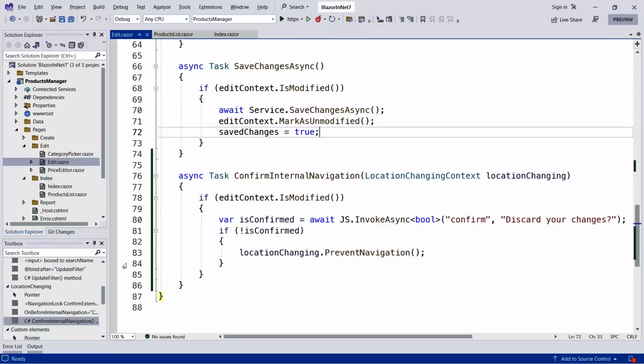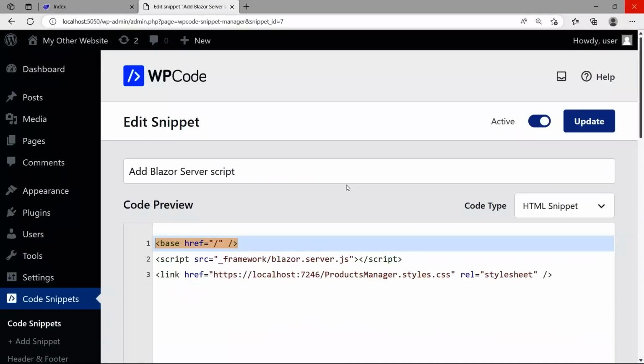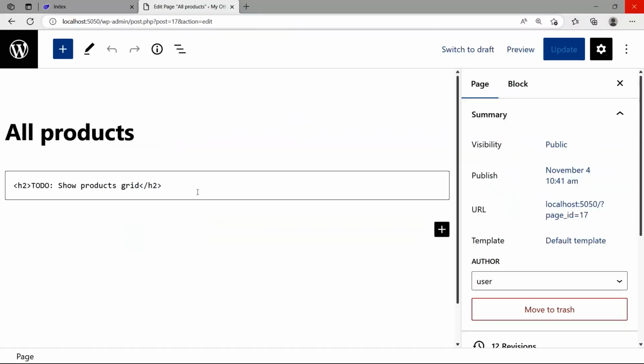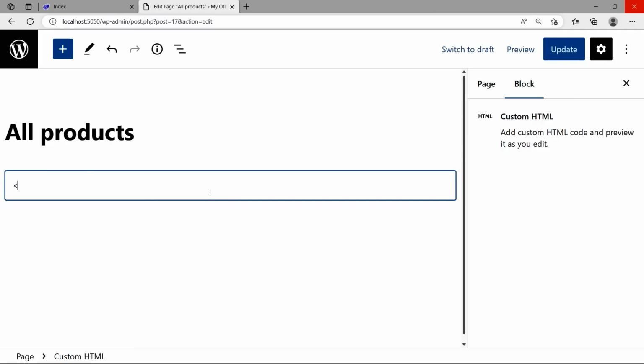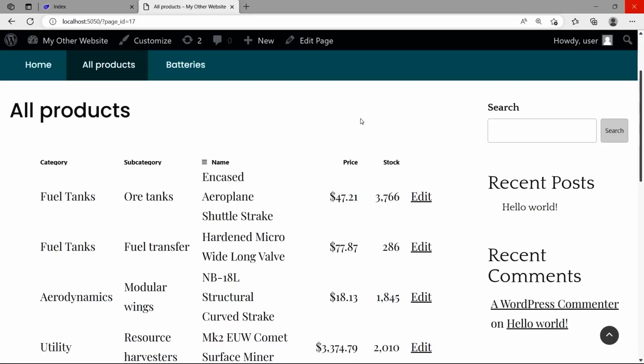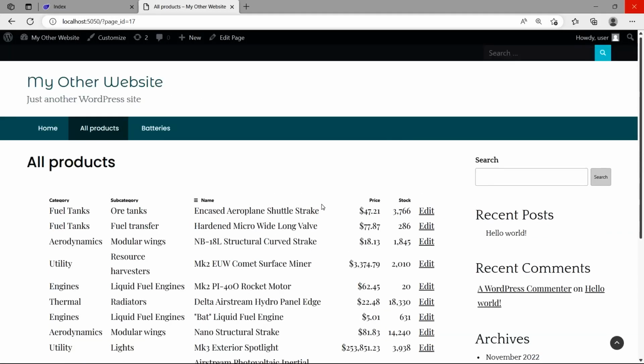So in this case, in my Blazor code, I have said I want to register a custom element, and it's going to be the products list, and I'm giving it the name products-list. And since I'm loading the Blazor script into WordPress, I can now use that in my pages here. So inside all products, this is where it says to do show products grid, and I'm going to add a products list right there. So I'll hit save on that. And then when we go back to that page, you'll see we've now got our list of products rendering inside the WordPress application.